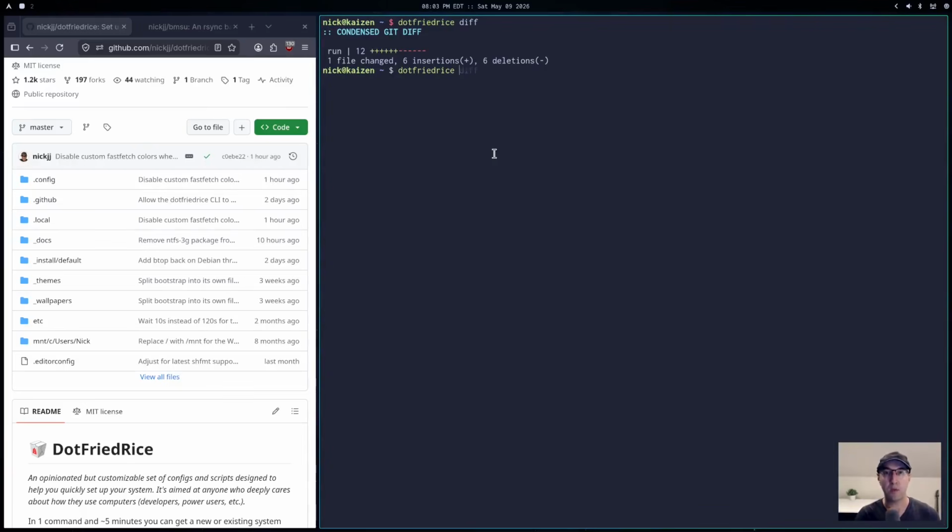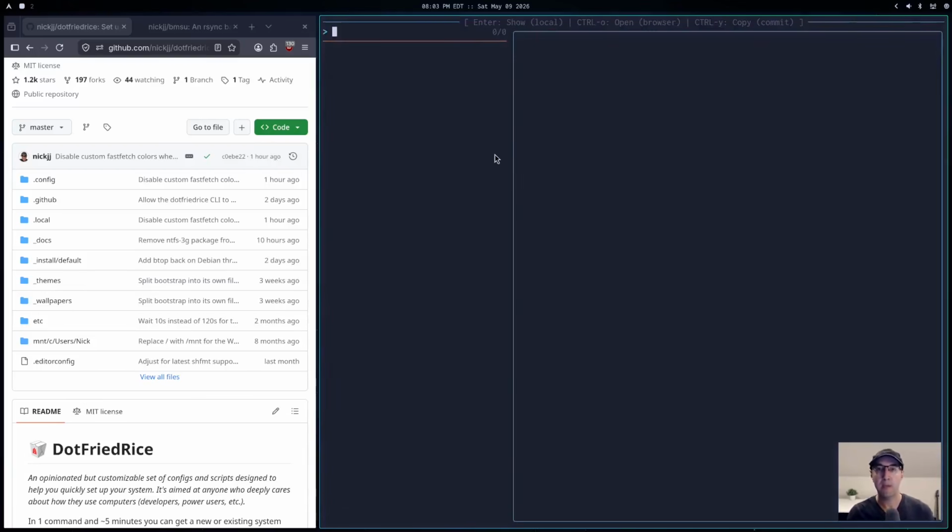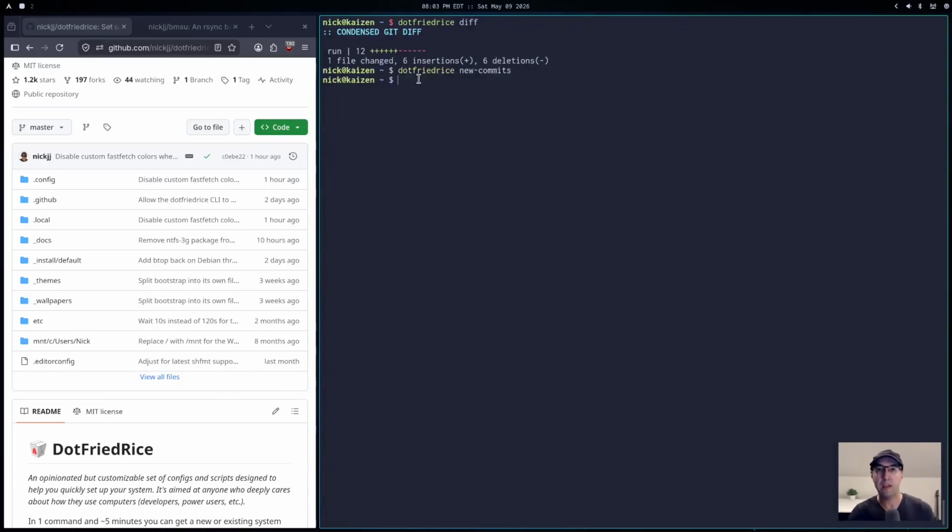And then also there's another one called new commits here. This is not going to show anything here, but I'll show you what these are in a bit when we actually have something in here. But yeah, in this case here, let's say that you've been using these .FriedRice setups for a while, and you're not quite sure what's new. So you can just basically run new commits here, and it will find all the new commits that have been pushed up that you don't have.